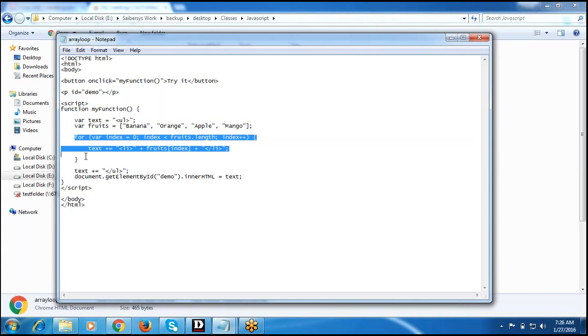So the loop is completed. Next statement, text plus equal to the list end tag. Here is the starting tag, here the ending tag, and in between the list items are added. So document.getElementById demo dot innerHTML equal to this total text. In this total text the unordered list is there, so the list is applied in the paragraph.